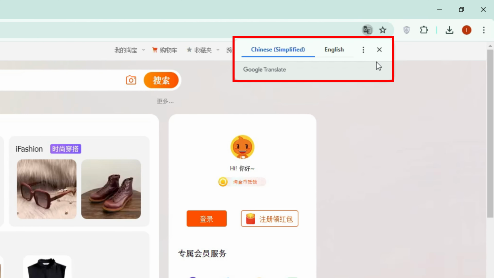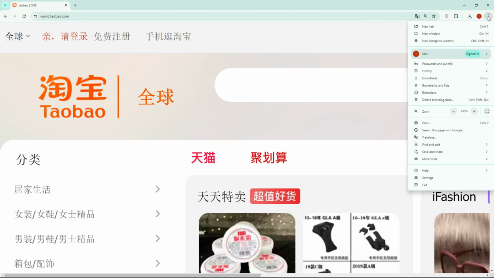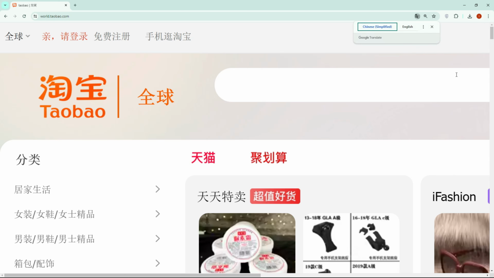If you accidentally close the pop-up, don't worry, simply click on the three vertical dots at the top right corner of the screen. From the drop-down menu, select Translate to reopen the translation option. You'll be able to choose your preferred language, in this case, English. Once you've made your choice, click Done. Now, you'll see the website translated into English.